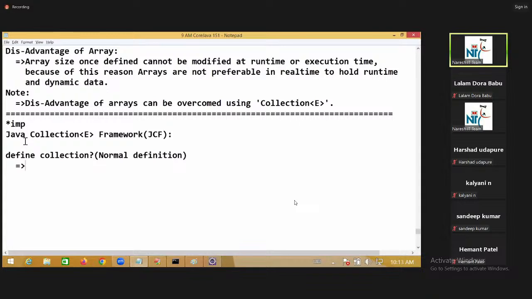Sir, I have a habit of collecting coins. I have a habit of collecting some keychains. I have a habit of collecting books. Nobody will be collecting books, I think. Right? Like this, collection means group.